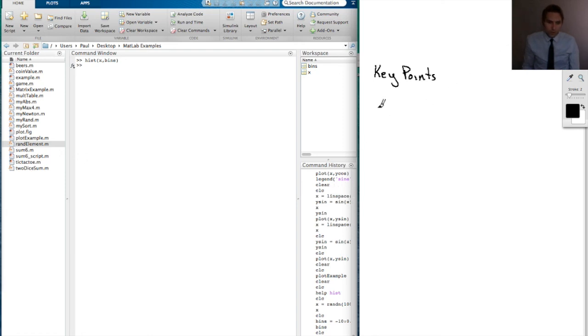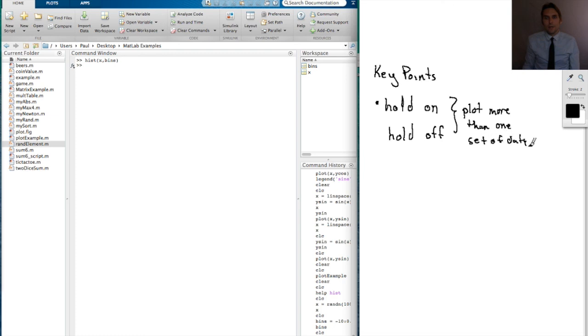Right. We also saw that you can make 2 plots in the same figure using the hold on command. And we didn't do it, but once you're done plotting, you might want to say hold off. Okay, so these will help you plot more than one set of data in the same figure.